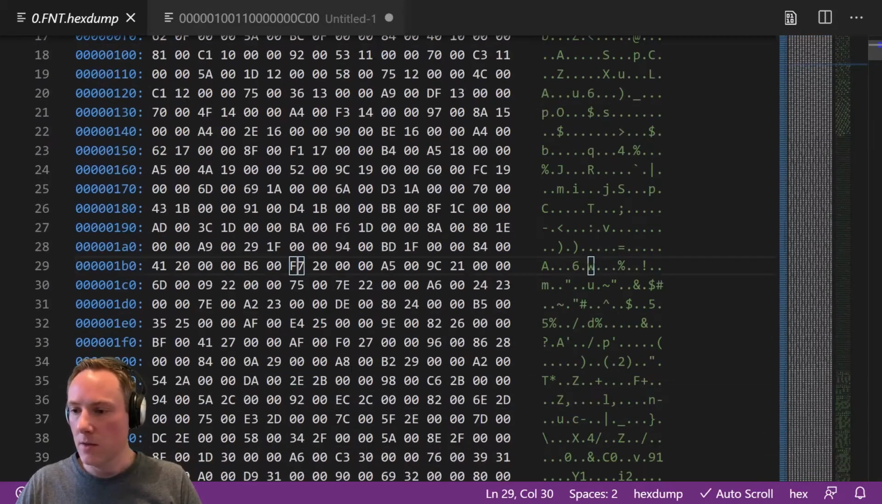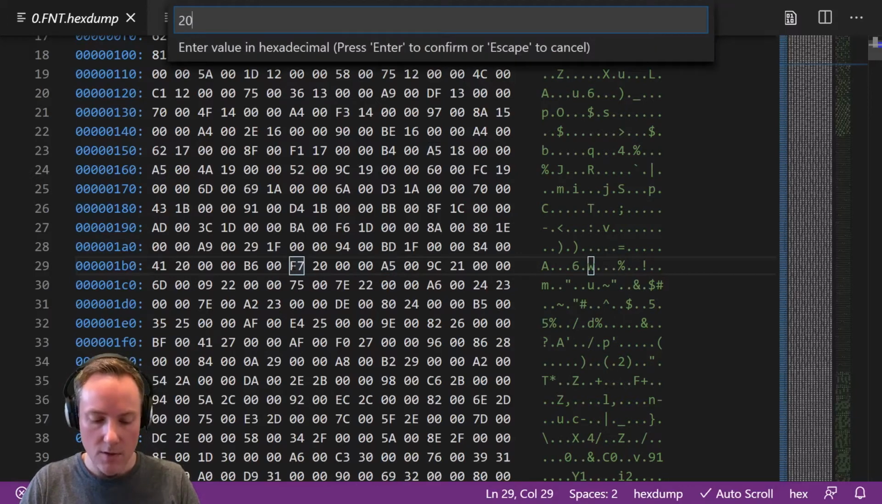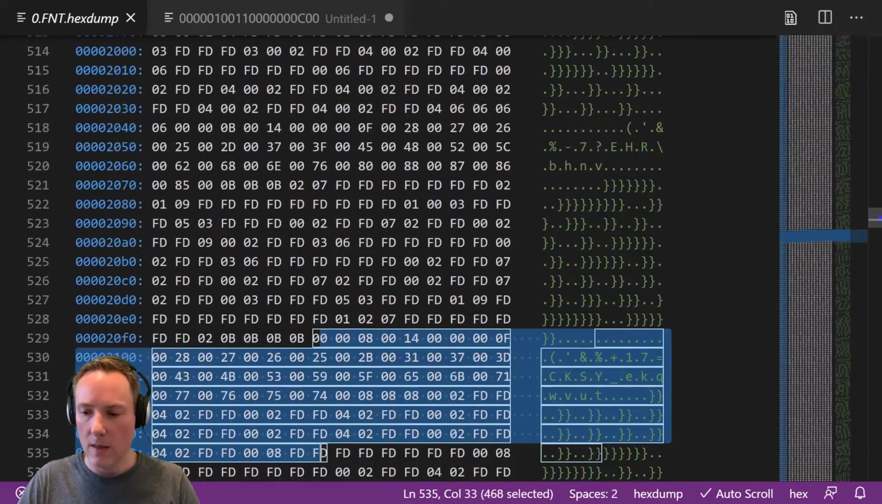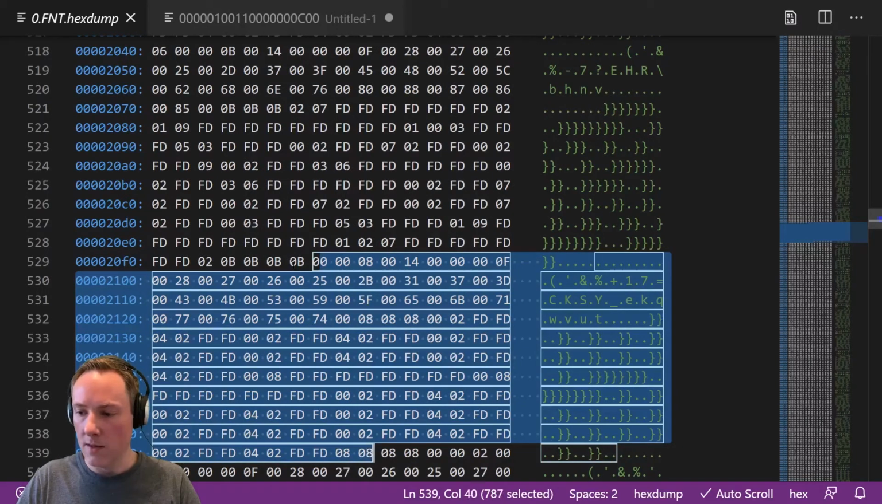1B6, this should be a 4-byte offset to the H character, which is 165 bytes in size. So if we jump to 20F7 and extract the A5, or 165, bytes, that should be the capital H. So let's do that. Jump to 20F7. And let's extract the 165 bytes.